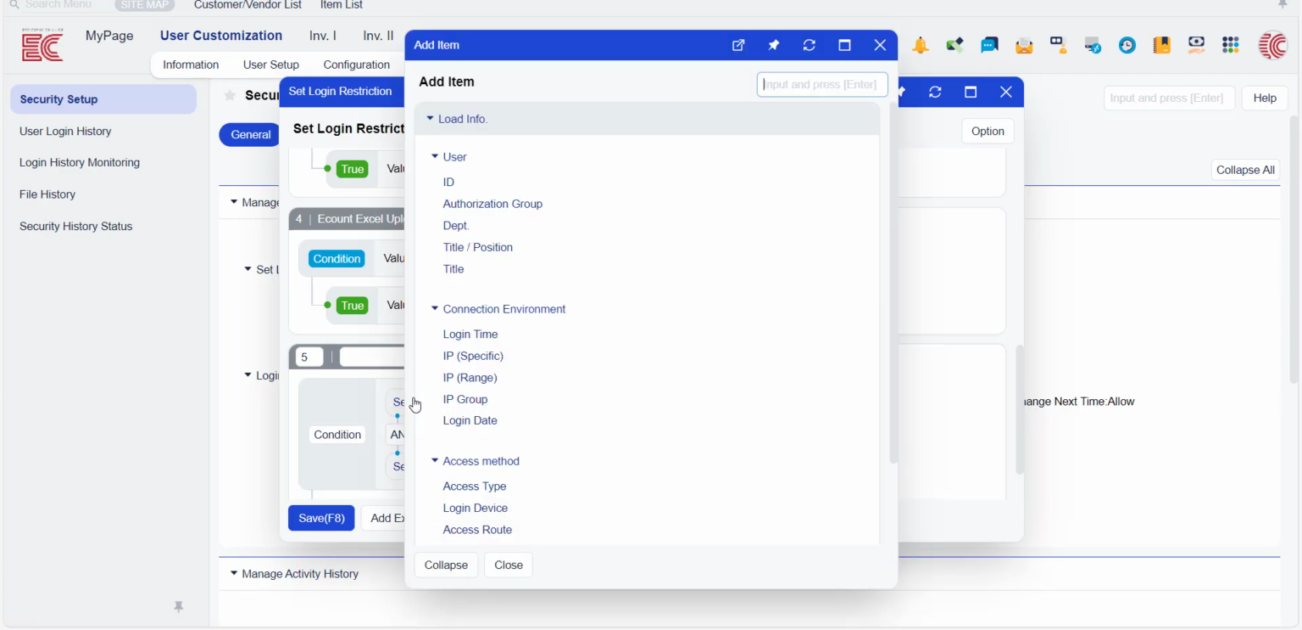By clicking on Settings, you can decide from the range of user, connection environment, and access method. As for the access method, the access type lets you decide from the web or the app. The login device is mobile or PC, and the access route is either the ERP system or using Excel. The connection environment lets you decide from the login time, the date, and specific IP.